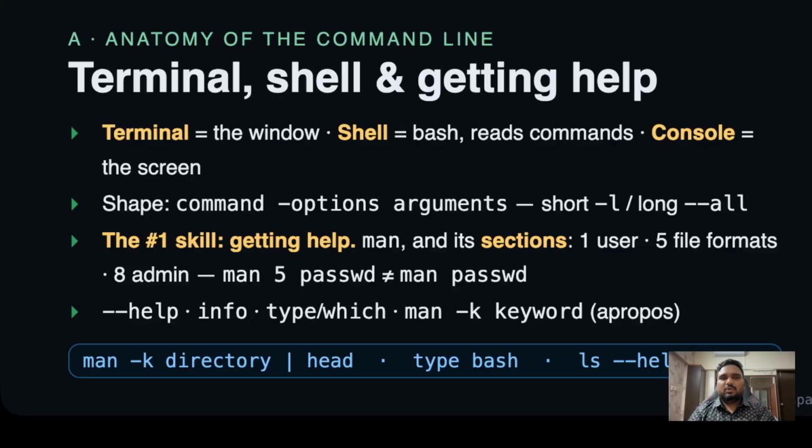Now the single most important skill in this entire course, more important than memorizing any one command, is knowing how to ask for help. Because you will never memorize everything and you don't need to. man opens the manual pages for a command, and man is organized into numbered sections. Section 1 is user commands, section 5 is file formats, section 8 is admin commands. So man passwd shows you the command, but man 5 passwd shows you the file format instead. Same word, different section, different answers.